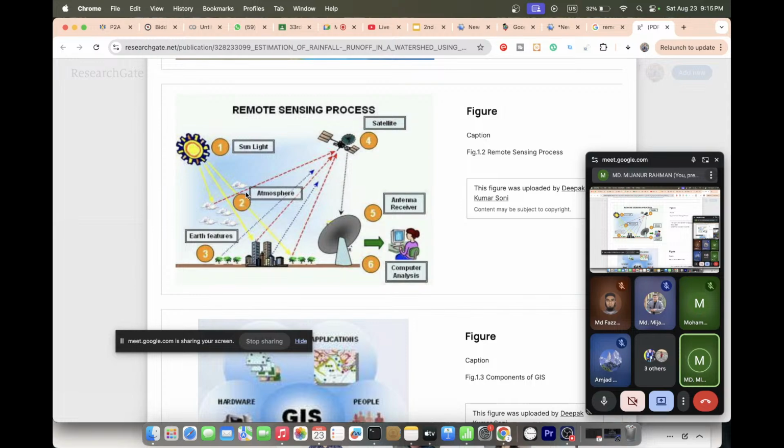And then the second component is the atmosphere. So this is the atmosphere, the medium of energy interaction. Sometimes we find clouds in the atmosphere. When I have a satellite image with clouds, we don't get better imagery, because clouds hamper the satellite imagery. That's why we need to remove the clouds from satellite imagery to get a neat and clean image. I'll show you this type of process also. But this is the remote sensing process.